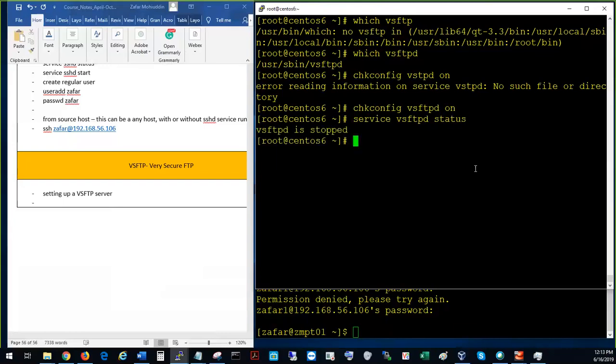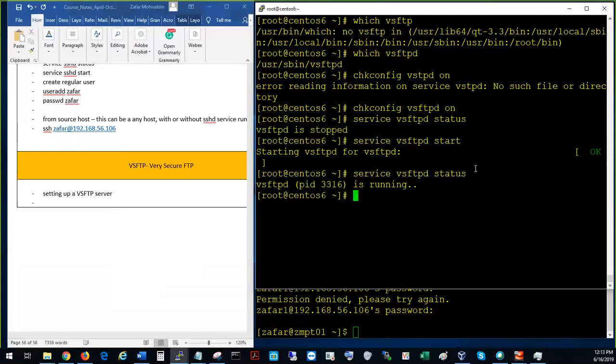Check the status first. It's not started, so all you have to do is start, and then check the status again. So vsftpd is running right now. Okay, and vsftp runs on port 21.